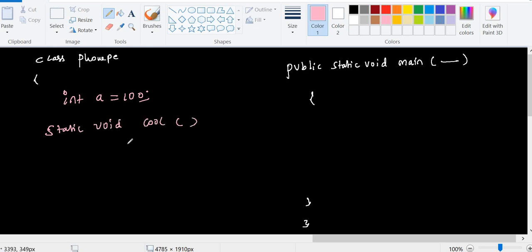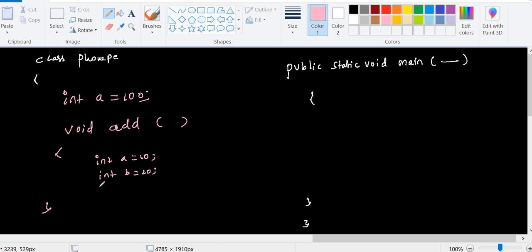Static method, non-static method. Non-static method means without the keyword. Void. Here the access specifier is default. The modifier is non-static. The return type is void. Let me take the method name as add. Open and close. Here I will take int a equals 10, int b equals 20, int c equals a plus b, and SOP c. Now, how many static members are present? How many non-static members are present?